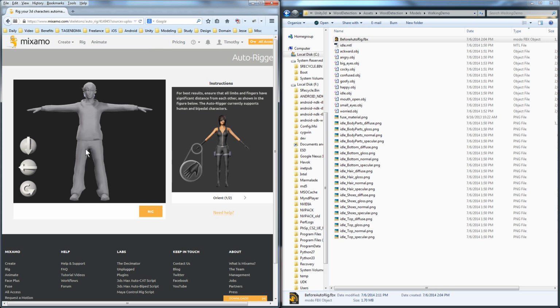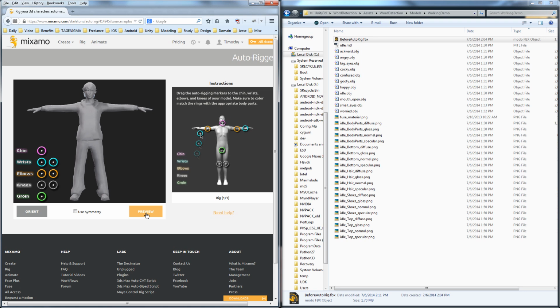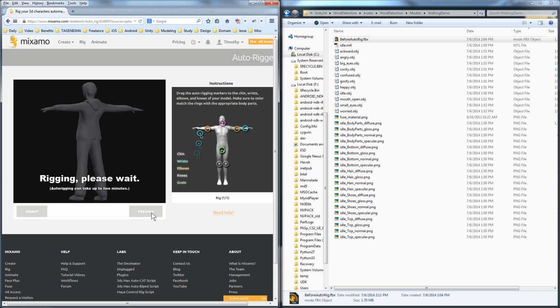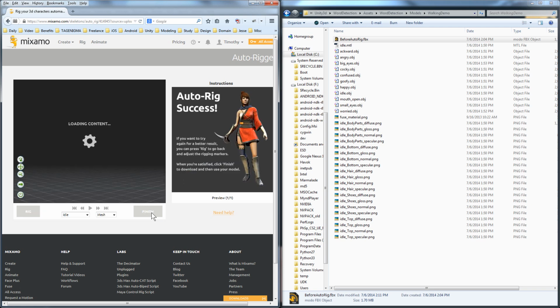Now, because of the way I did the FBX, I could have probably zipped up the textures to go with them. But okay, so rig. Looks like we have to do it anyways. Okay. Use symmetry. Put the chin. The wrists. The elbows. The knees, groin. Okay, preview that. Okay, it's done auto rigging.